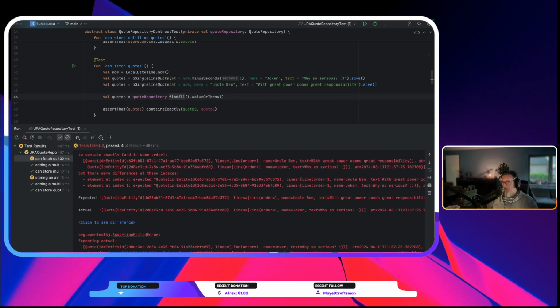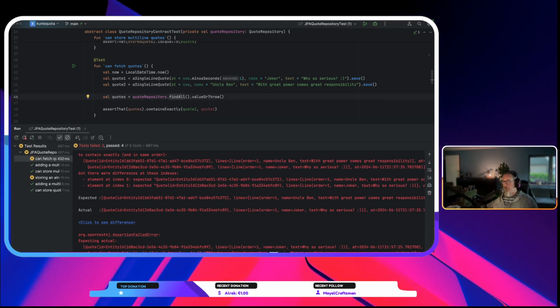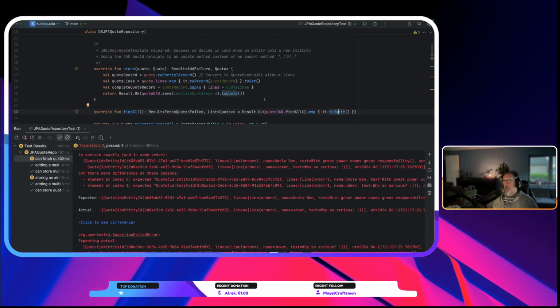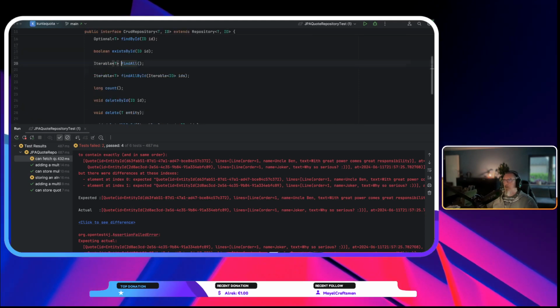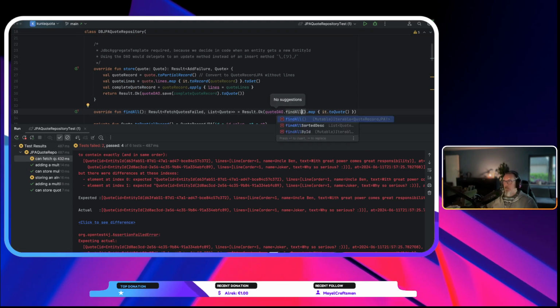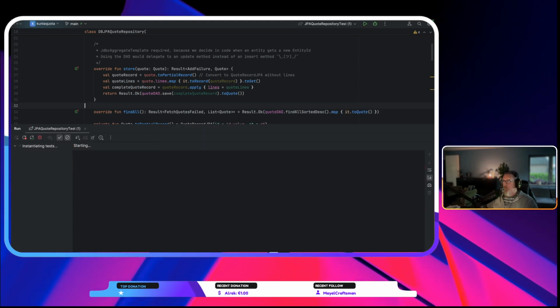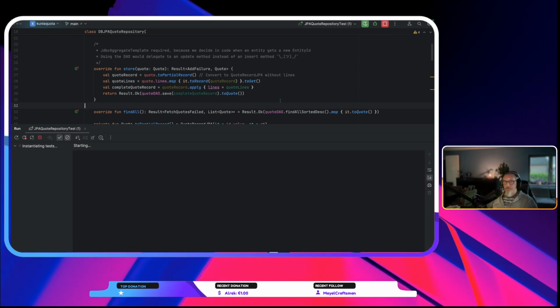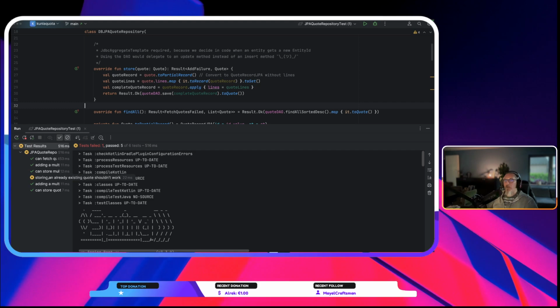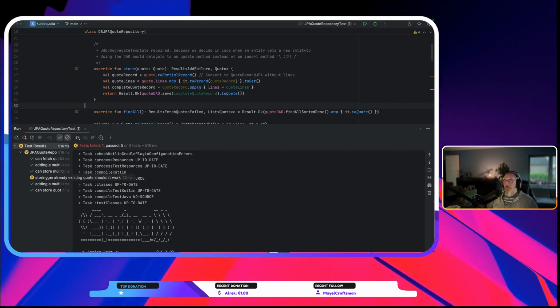And then our find all is telling us to use find. Poor. Of course. I'm a poor. Okay, cool. Last one. Storing an already existing quote shouldn't work.